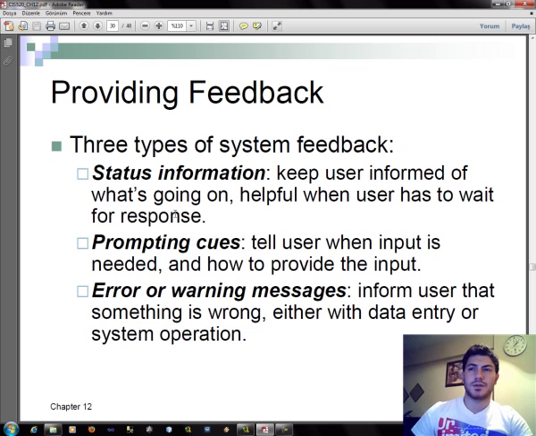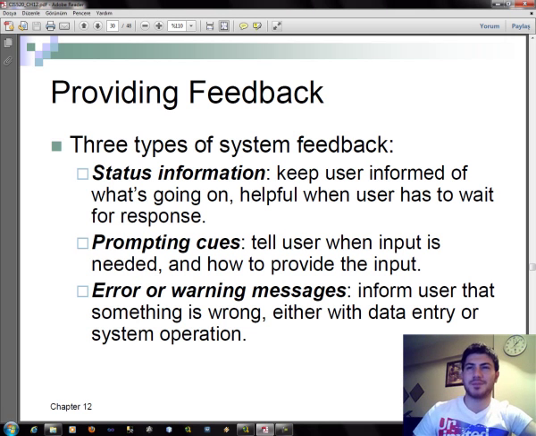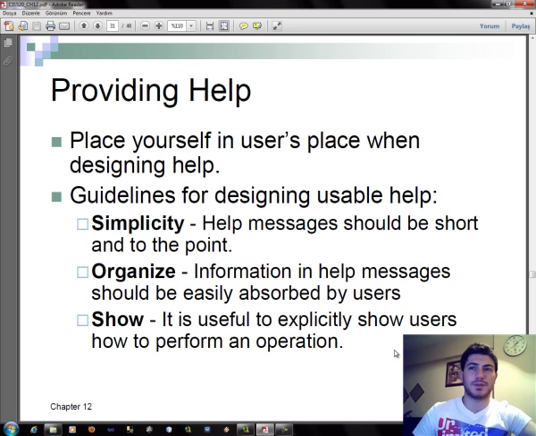Providing feedback. There are three types of system feedback: status information, prompting cues, and error or warning messages. Providing help: place yourself in the user's place when designing help. Guidelines for designing user help: simplicity, organize, and show.